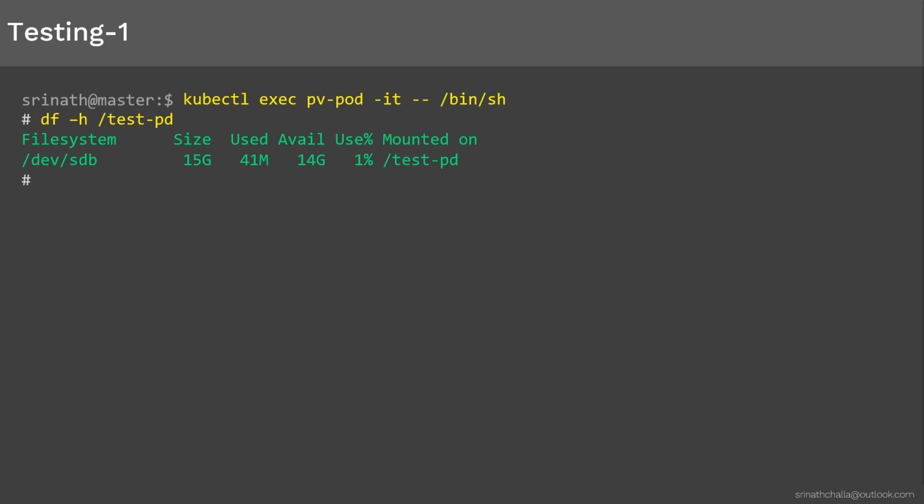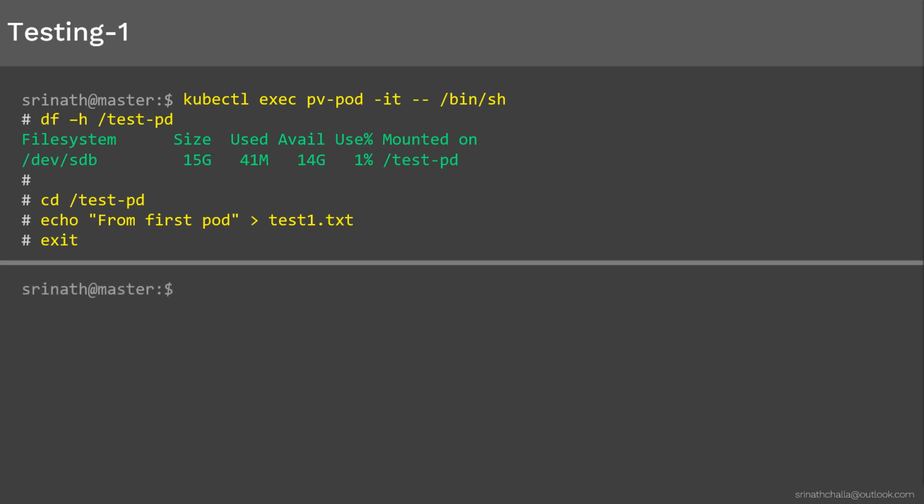And the output confirms that mount point exists. Then, we will create the sample test file called test1.txt with some content in it. After that, we will exit from the pod. Next step is to delete the pod.